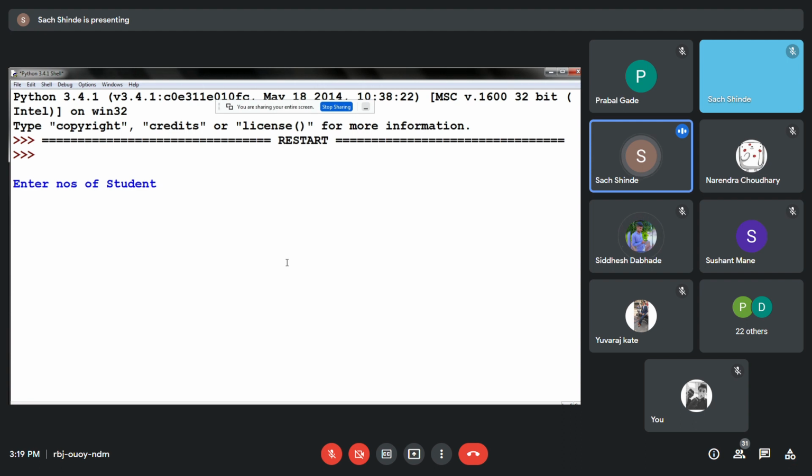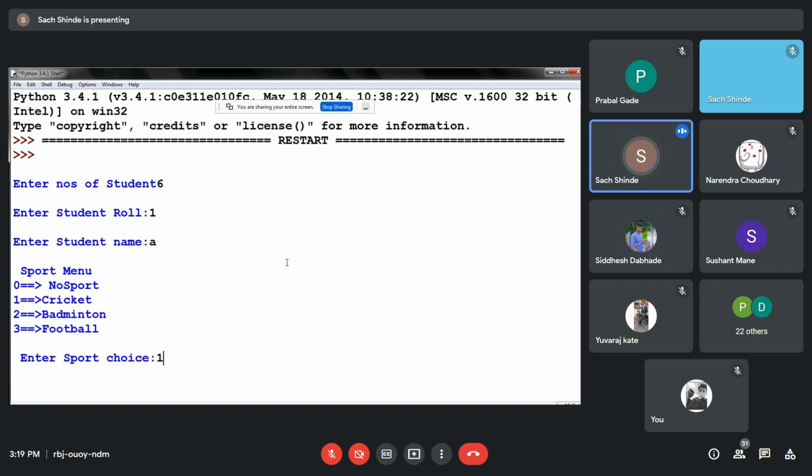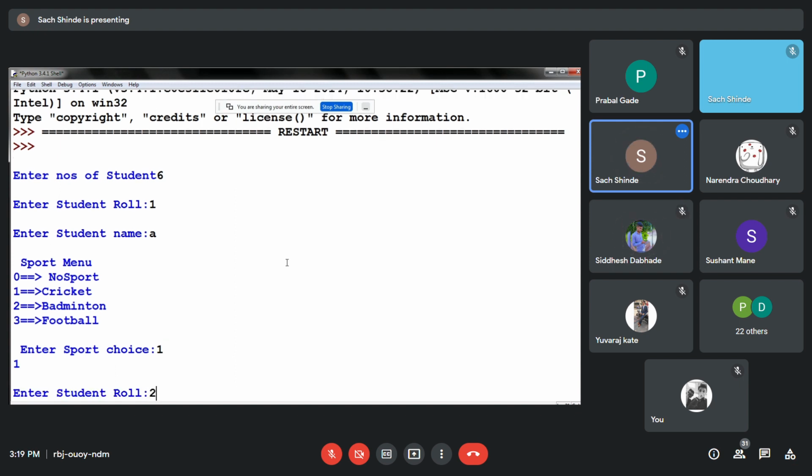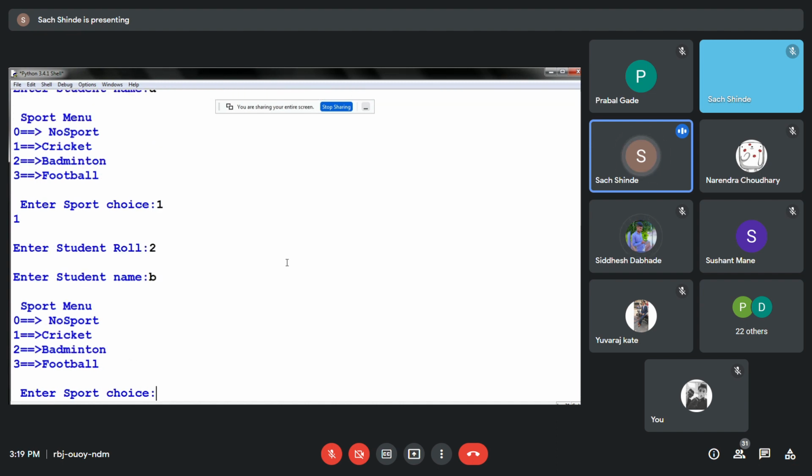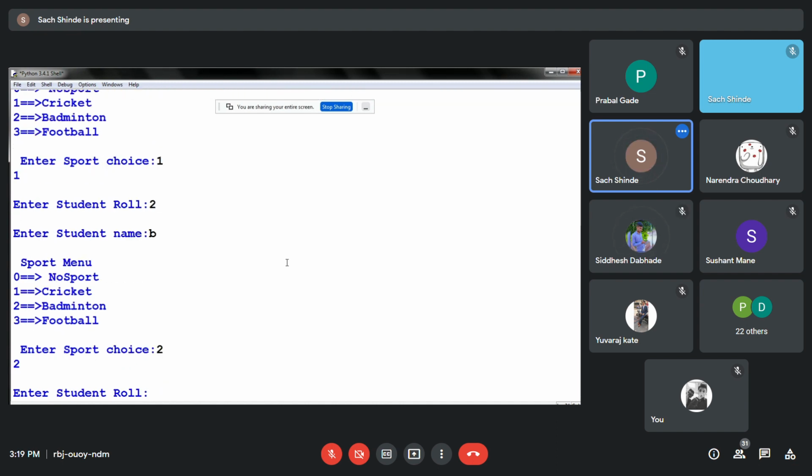So it asks for the number of students. I enter 6 over here. Let's say row number 1, name is A, and he is playing sports as cricket. Row number 2 is playing badminton and the name is B. So the choice is 2.